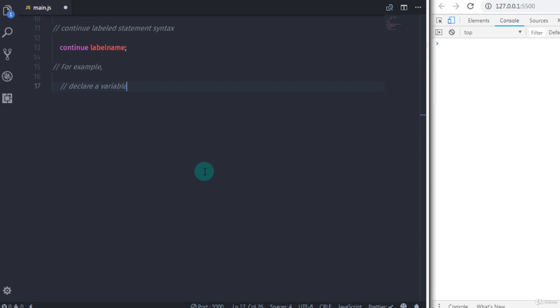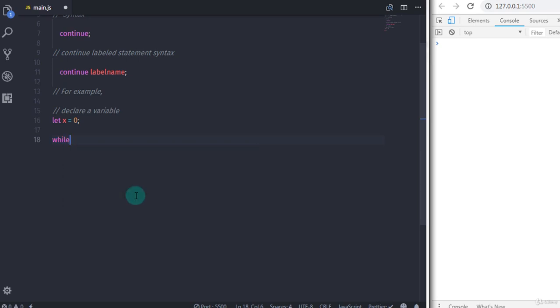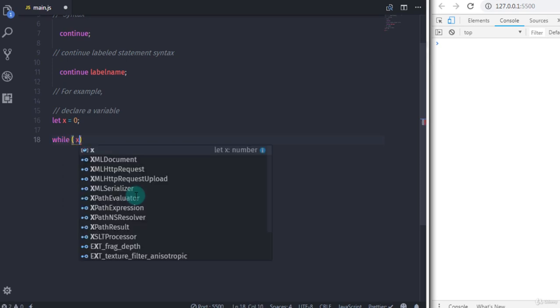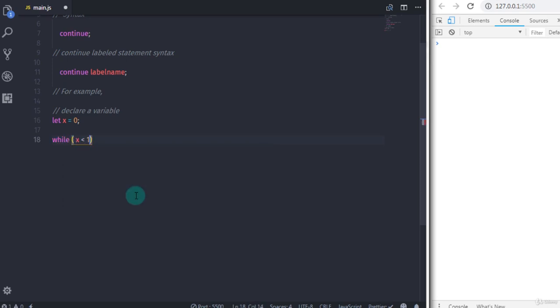Now let's take an example and understand how the continue statement works. For example, I will declare a variable here. So I will say let x = 0. Then we will create a while loop. So I will say while, and in the expression I will specify x < 10, and specify the compound statement using curly braces. Now here I will first increase the value of x using the post increment operator. So I will say x++.